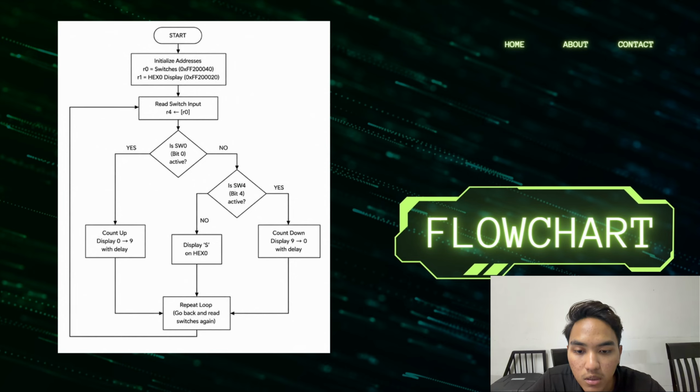In the count up routine, the program accesses the data pool that contains 7-segment codes from 0 to 9. Starting from 0, each value is displayed on HEX0 one at a time with a delay. After displaying a digit, the program is paused before moving to the next number. This process continues until it reaches 9, from 0 to 9.